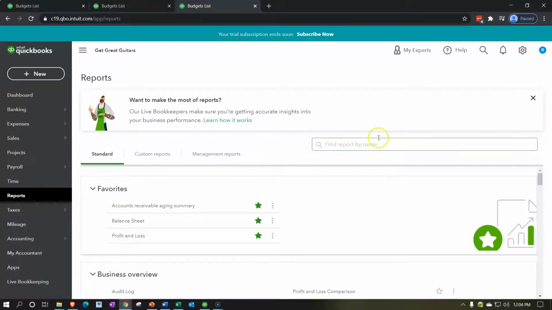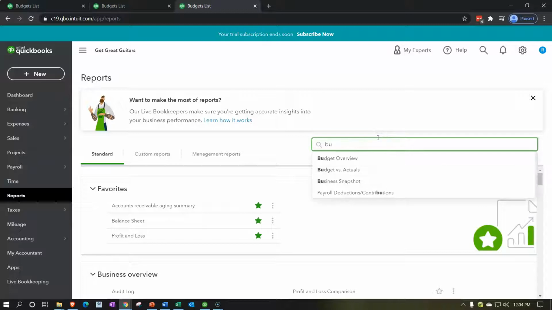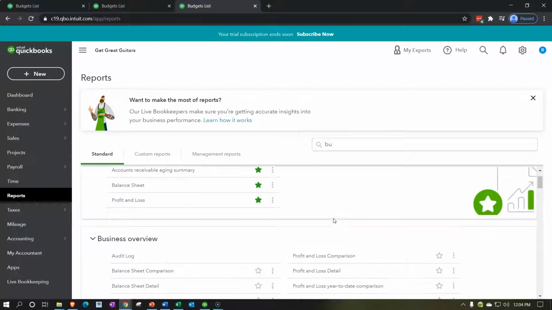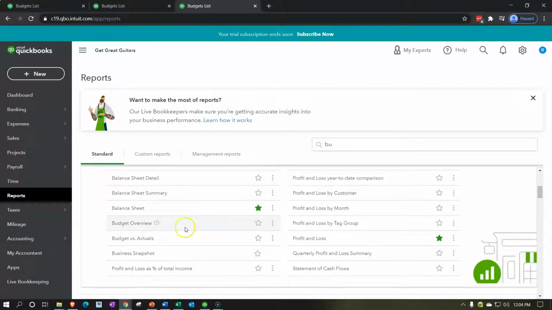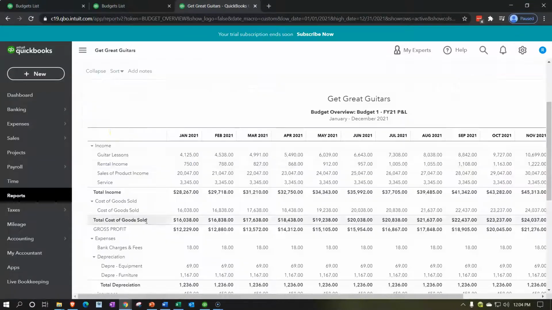Normally when I look for the budget, I just type in here budget, and that'll give us our budget. We got the overview and the budget versus actual, but they can also be found down here in the business overview section, where we have the budget overview and the budget versus actual. Let's take a look at the overview first. So we open up the budget overview.